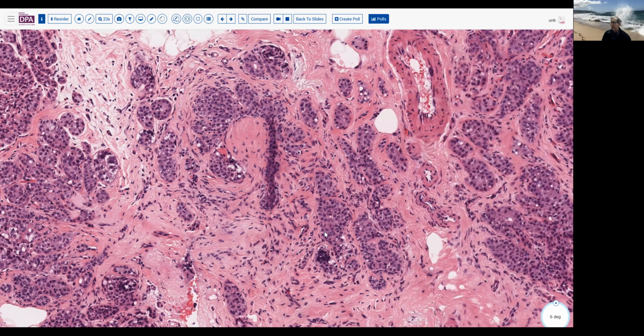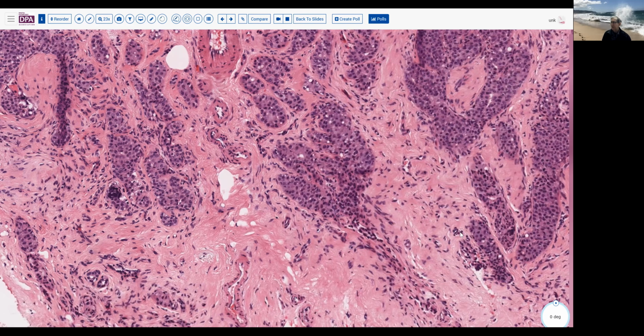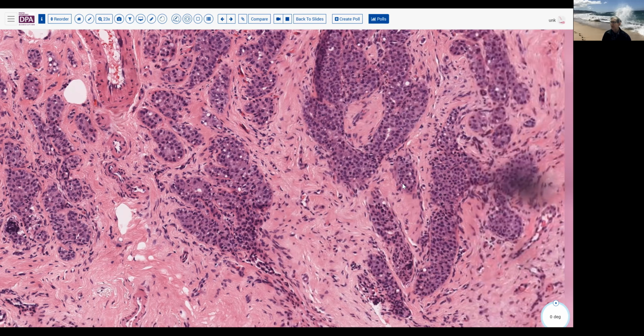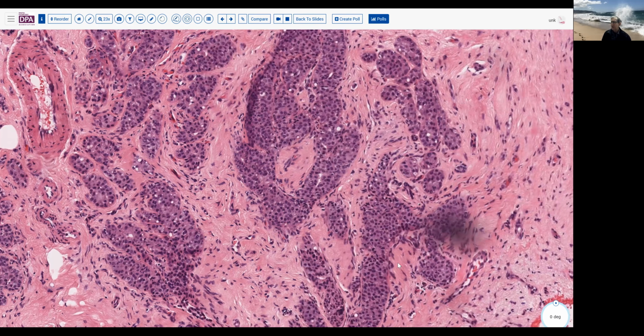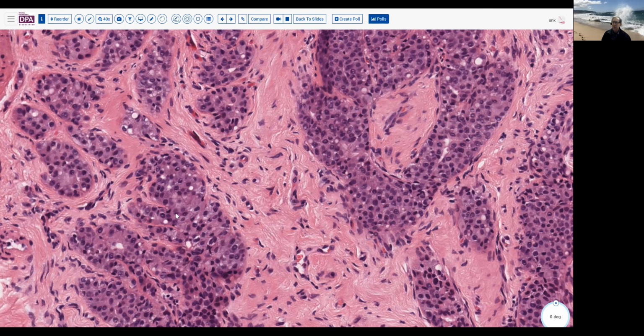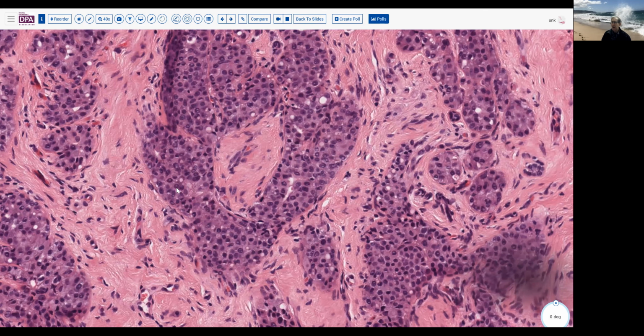And as we look a little further over here, I think we'll see that this is extending into some of these more typical terminal duct type structures here as well. So this certainly looks to be on the lobular carcinoma end of things. Again, the nuclei are not very pleomorphic, but one of the features that can help us recognize lobular carcinoma is the presence of intracytoplasmic lumina.